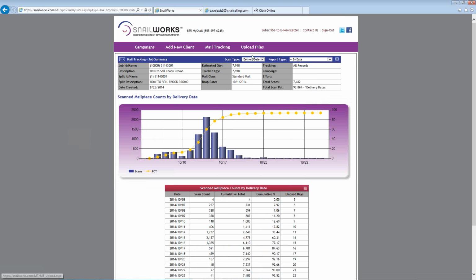I'm going to go back to the map of the U.S. here. Most of what we show is by delivery date. We anticipate when the mail is going to be delivered, we calculate that, and then we provide reports by delivery date. You can also look at first scans. And you'll notice when I change it to first scan, my percentage went up. That's how many pieces in total are in the Postal Service, that we've gotten some kind of scan data on.